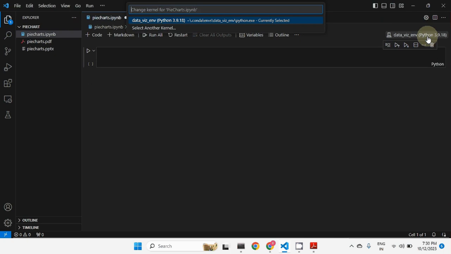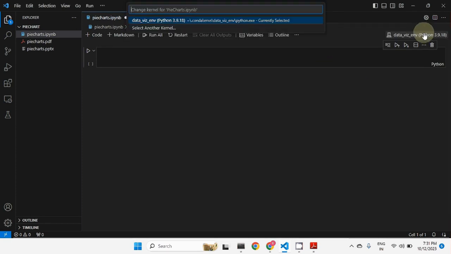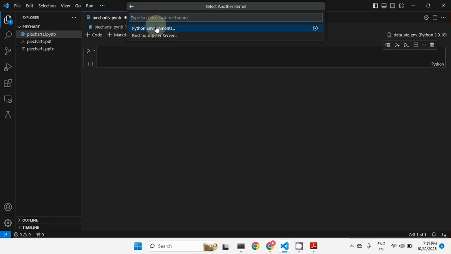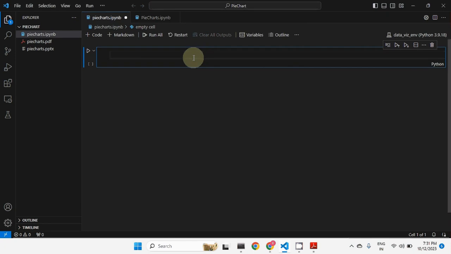We need to ensure that the environment is selected. So select another kernel. It is already selected, but I will show you how to select an environment. You can click here. Currently this environment is selected, but if you want to select different virtual environments, select another kernel, go for Python environments, and these are the different virtual environments present in Anaconda. So we are going to select this.